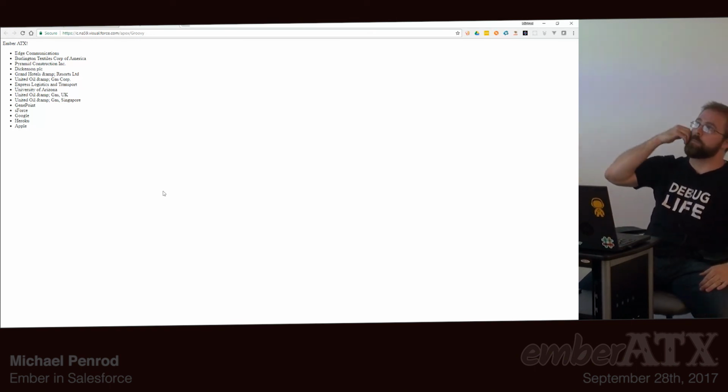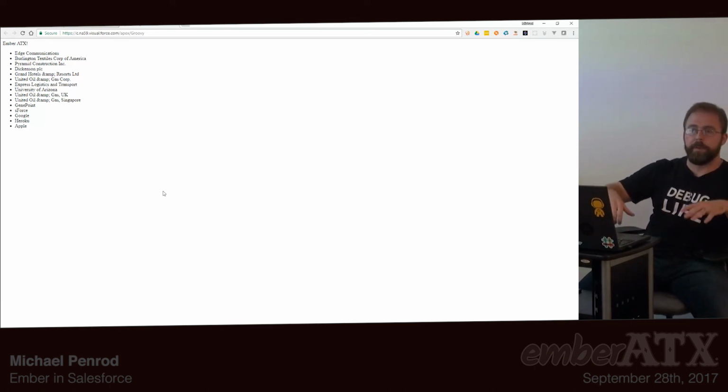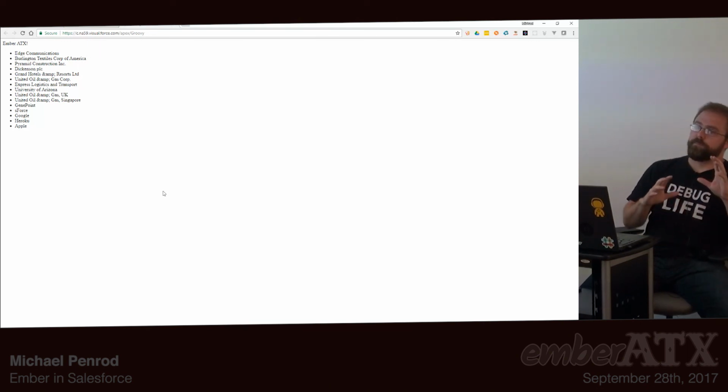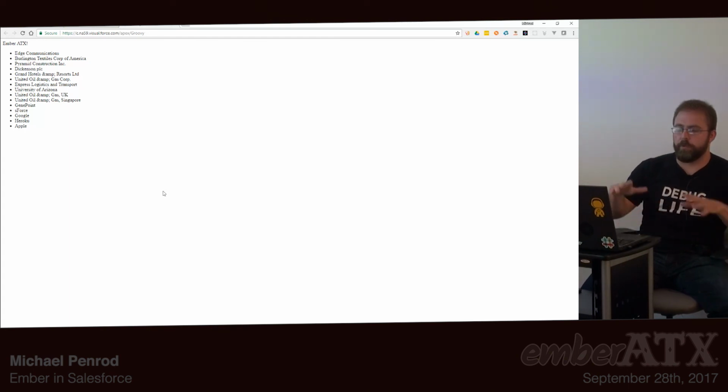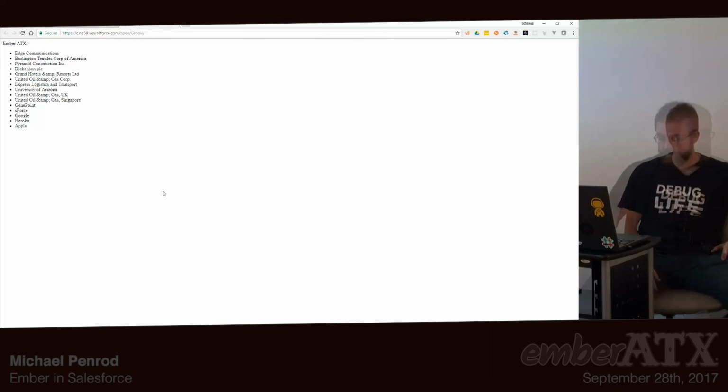So imagine this page being a really advanced Ember app. It would be in Salesforce. It'd be completely native. And you could have it do whatever you want. So there you have it. Ember app, Ember CLI, all the tools that you normally use, and you're developing on a different domain in real time. All right.